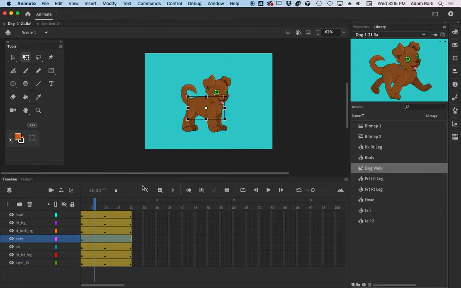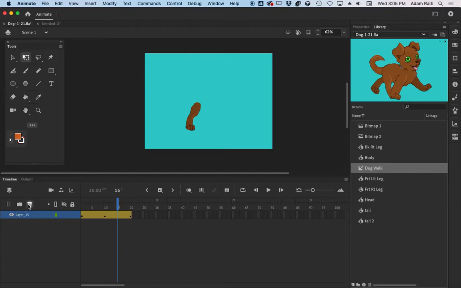I don't need these frames anymore. I don't need these individual layers. So I'm going to trash can all of these. Animate won't let you delete all layers. You have to have at least one layer. So I'm going to create a new layer, which I want, and get rid of this old layer that has a leg on it. So now I have a blank new scene ready to go.